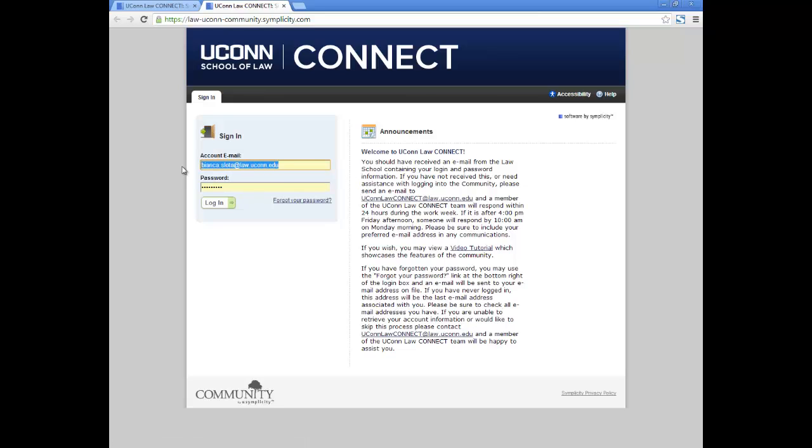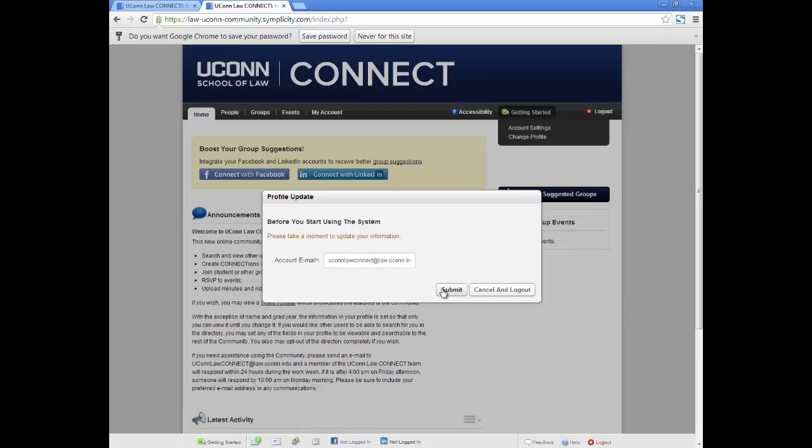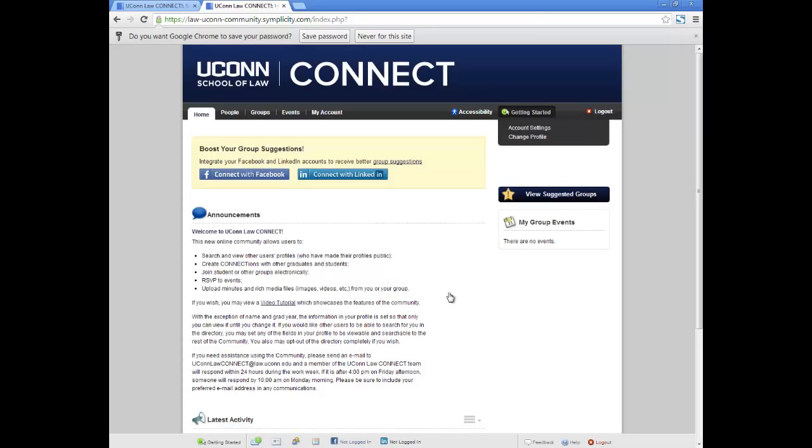To enter into the community, type your username and the default password included in your welcome email. The first thing you'll see is a pop-up asking you to verify that the email we have on file is the one you'd like us to use. If it's correct, just hit Submit. Otherwise, please enter your preferred email.